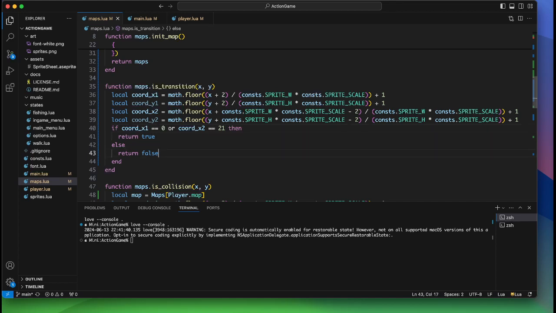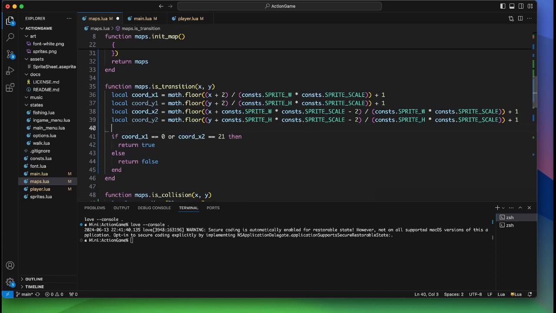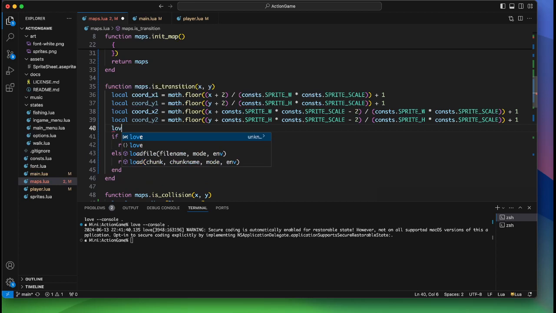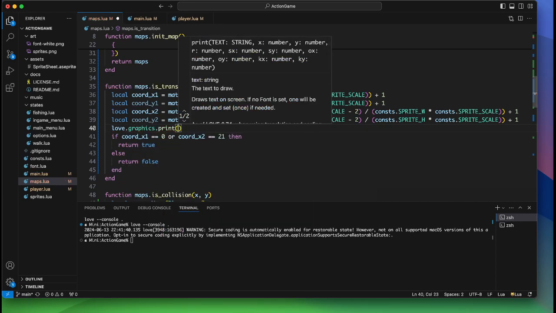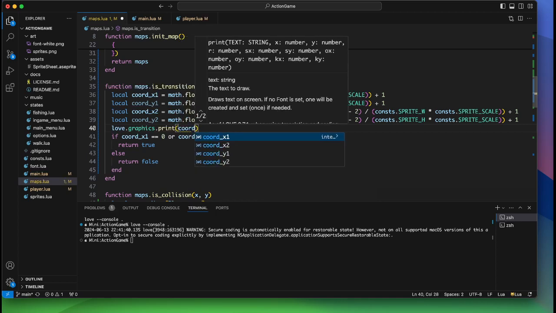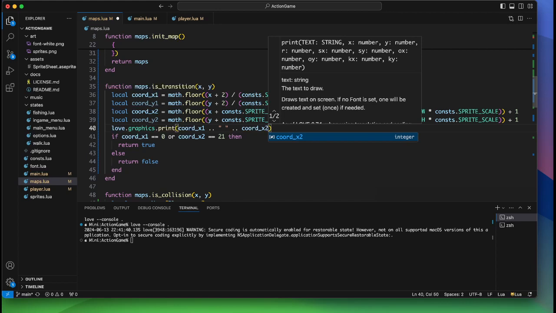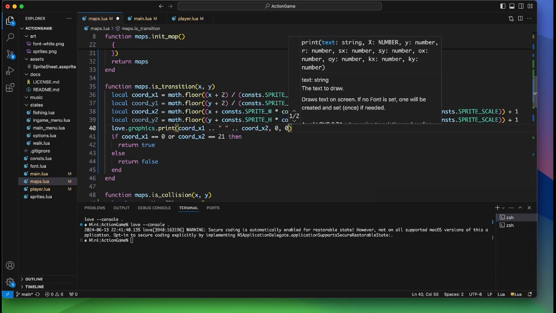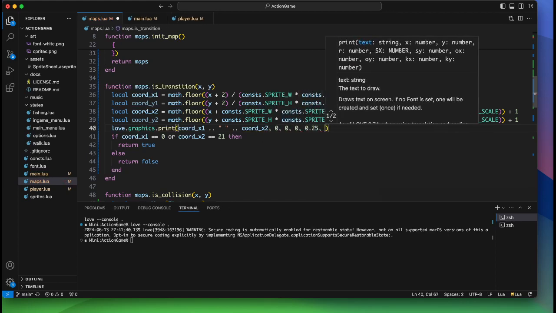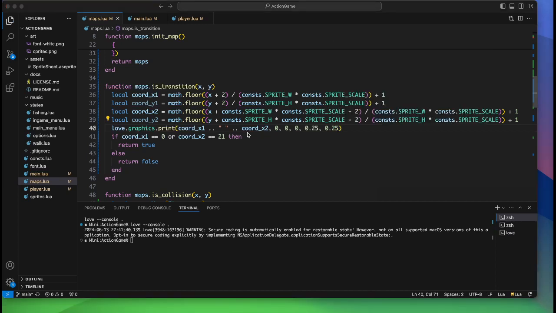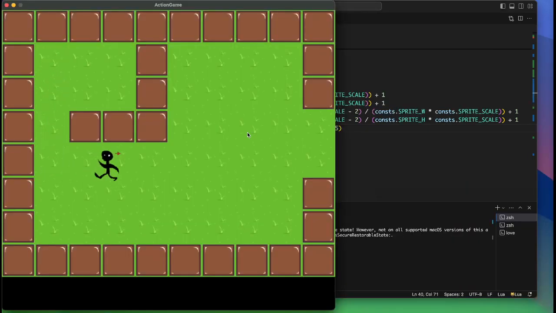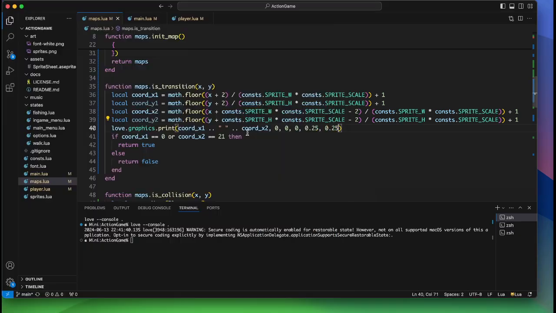What I will do, before I do that, is I will log graphics print forward x1, forward x2, 0, 0, 0, 0.25, 0.25. All right. Oh, it's not calling it. Maybe.